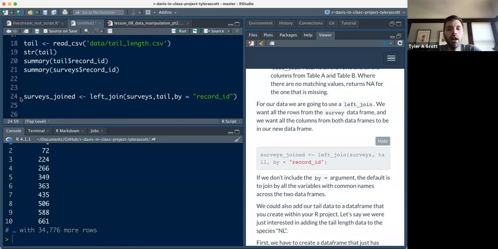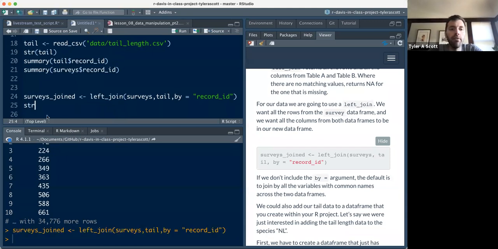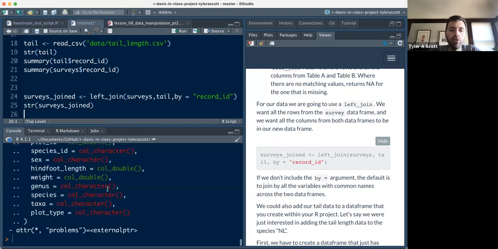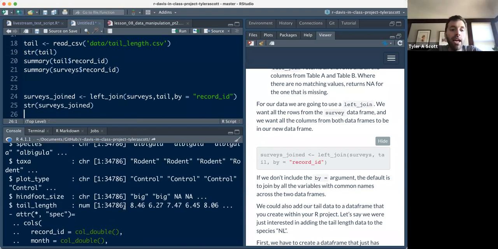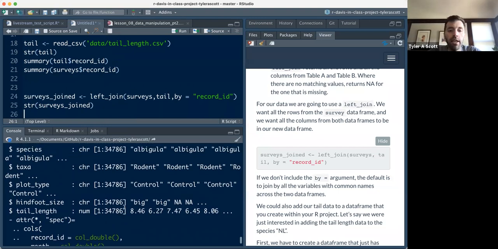So in any case, if we run that, now we have this combined survey, and we can call str on surveys_joined, and we observe that the last column is now called tail length, and we have combined those two data frames. The number of rows hasn't changed, right, because it's that one-to-one join. We have every observation we originally had from A, and then any tail length observations that match from B.